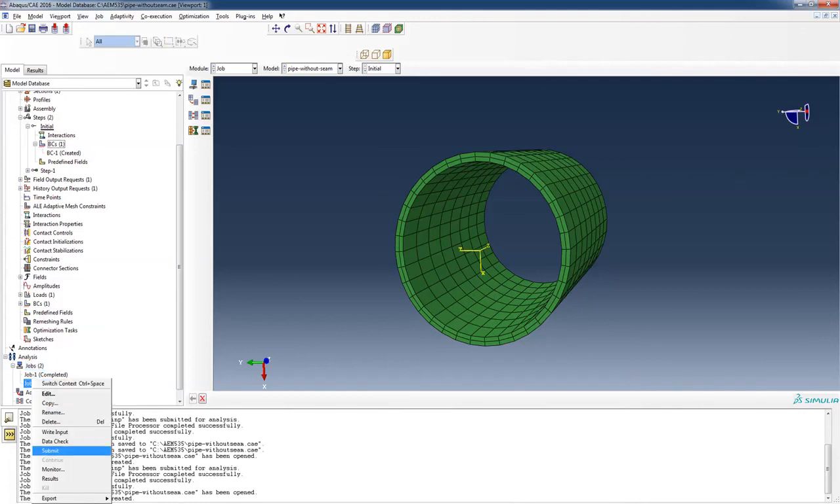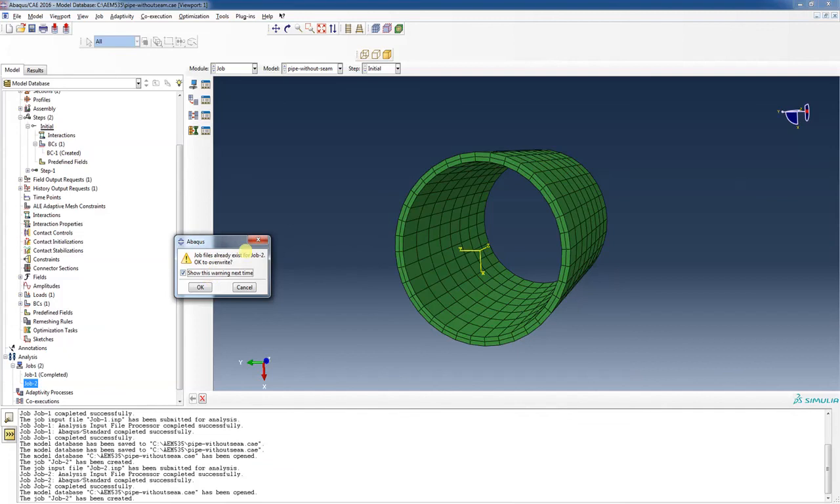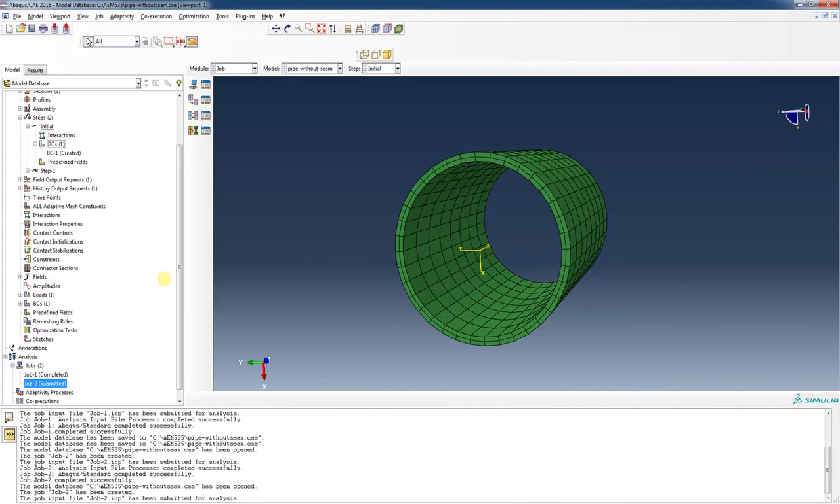Okay, so now we need to submit it. Files already exist because I've run job 2 already sometime or another. I'm going to hit OK, and I'm just going to submit that job. It should go pretty quick.